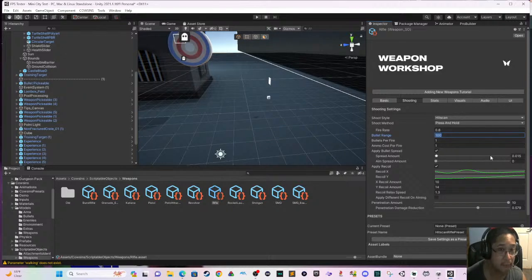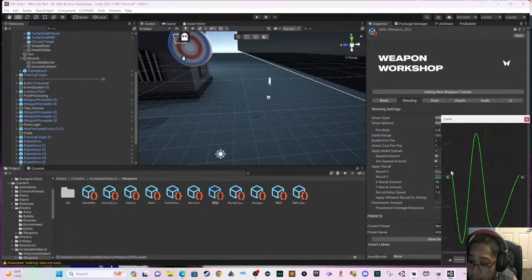If you're into recoil patterns, you can also change the recoil here. And you have this little curve that you can change at any time as well. As you can see, I'm moving the curve for the recoil pattern. You know how in Call of Duty, there's a recoil that goes when you fire the weapon? That's what you call the recoil pattern.